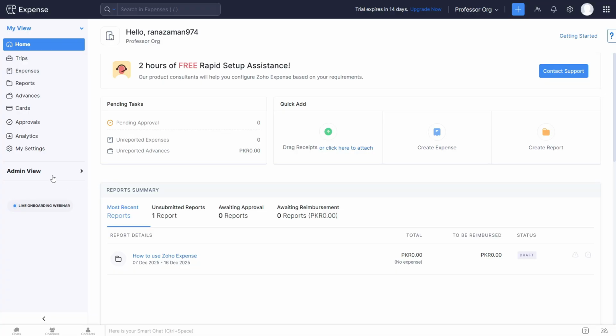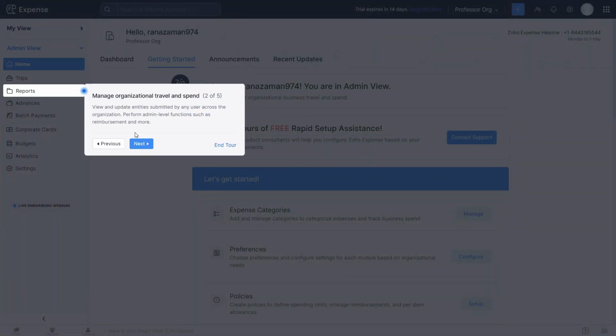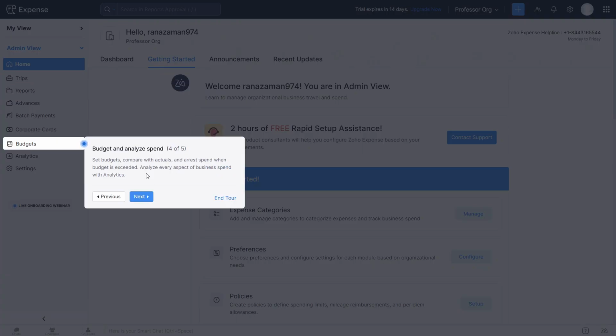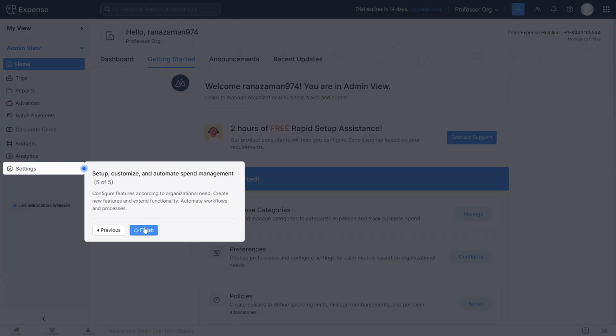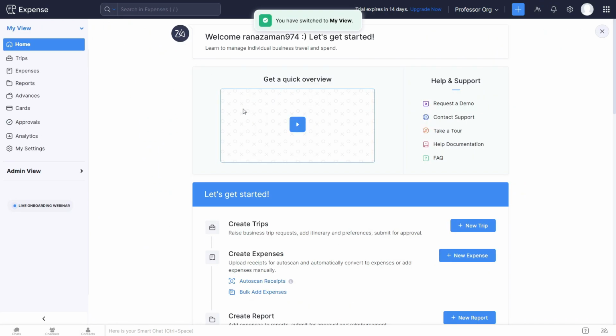The Admin View section in Zoho Expense is where administrators can manage and oversee the entire organization's expense activities. Essentially, the Admin View provides a centralized dashboard for managing all user activities, ensuring compliance with company policies, and keeping track of organizational spending efficiently.